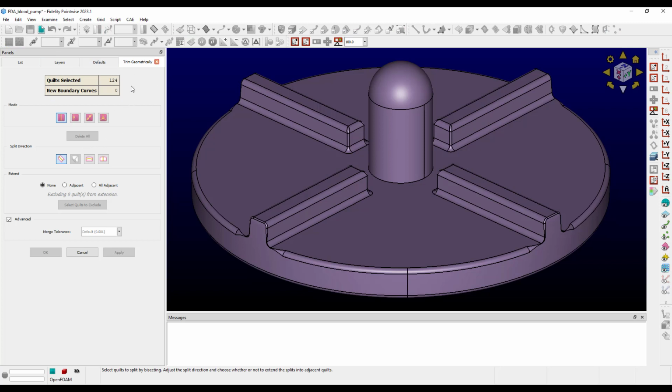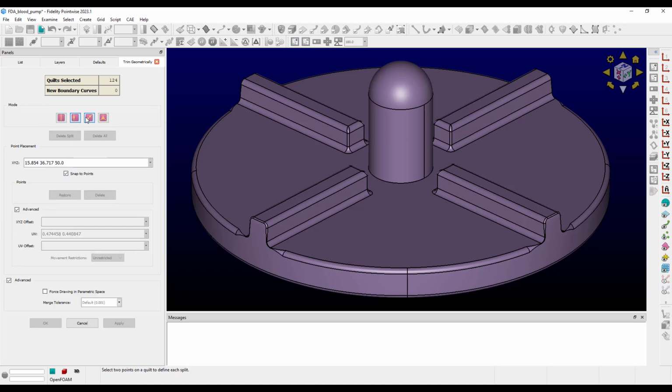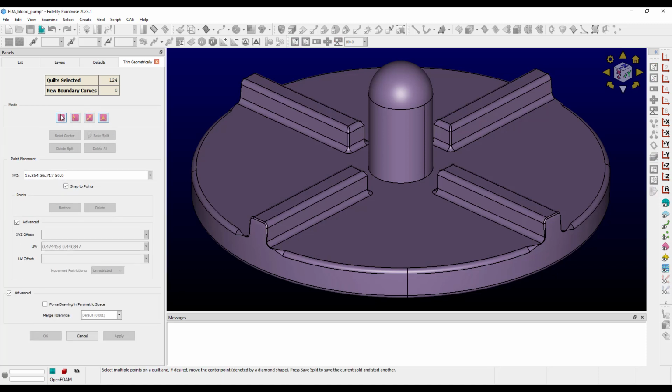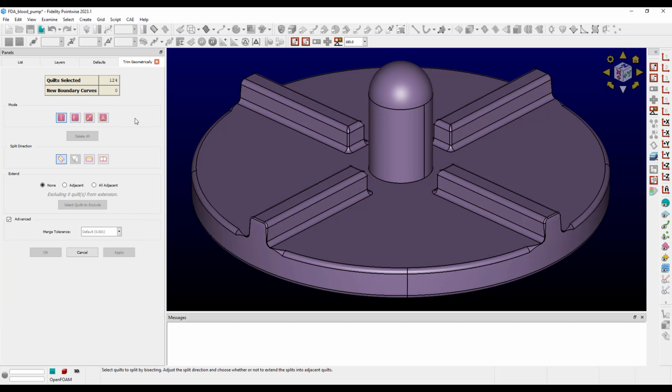At the top of the panel is a table that shows the number of quilts currently in the task, and as we start defining splits on these quilts, it will also preview the number of new boundary curves that will be created. Below the table is the mode frame. There are 4 different modes denoted by these icons here: bisect, 1 point, 2 point, and star, or you can think of it as endpoint mode. The options in the remaining frames change depending on the mode selected.